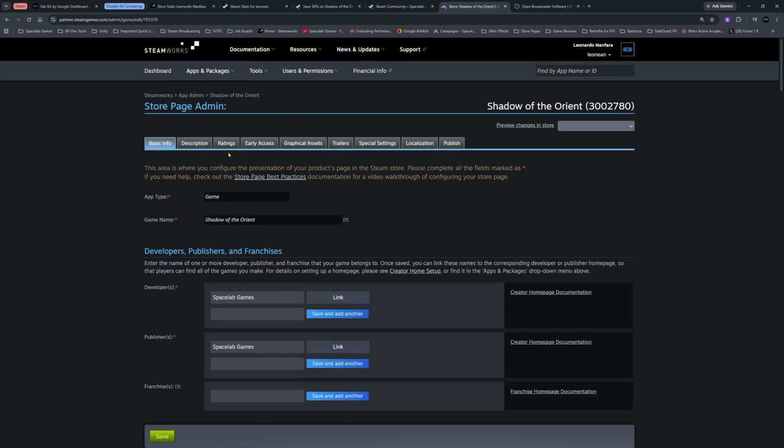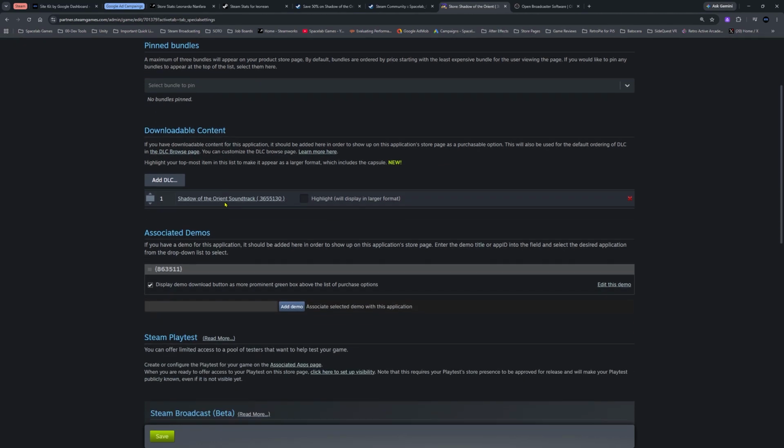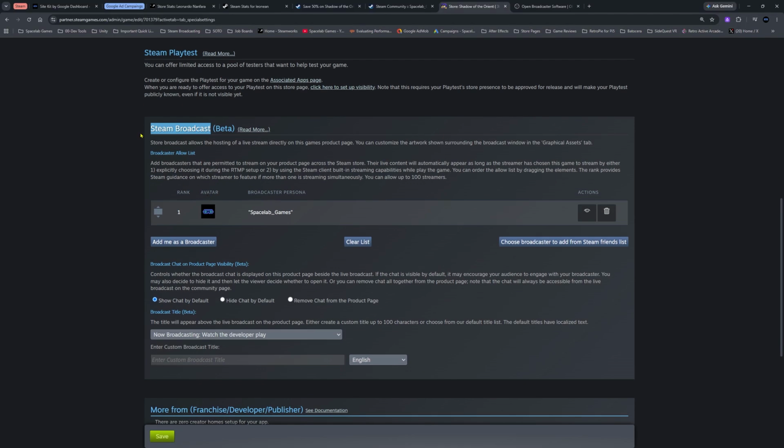And then along the top here, we have these different options in the tab system. Click on special settings and then scroll down. And you'll see here that there is a section called Steam Broadcast. So I'll just highlight that real quick. And basically what you need to do here is add yourself as a broadcaster.